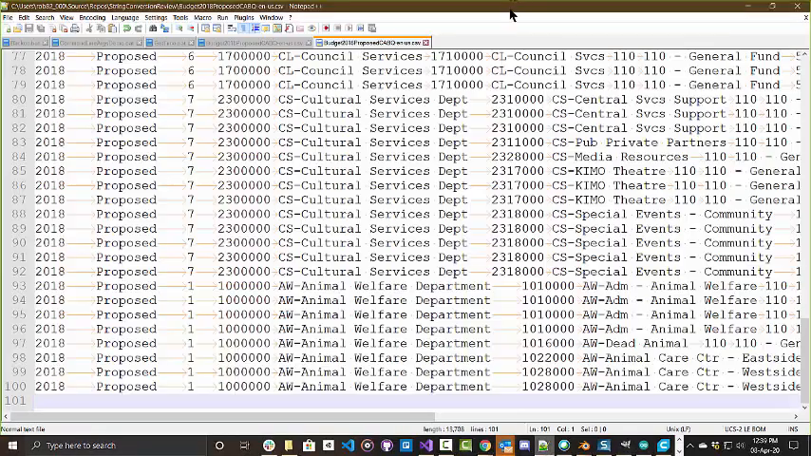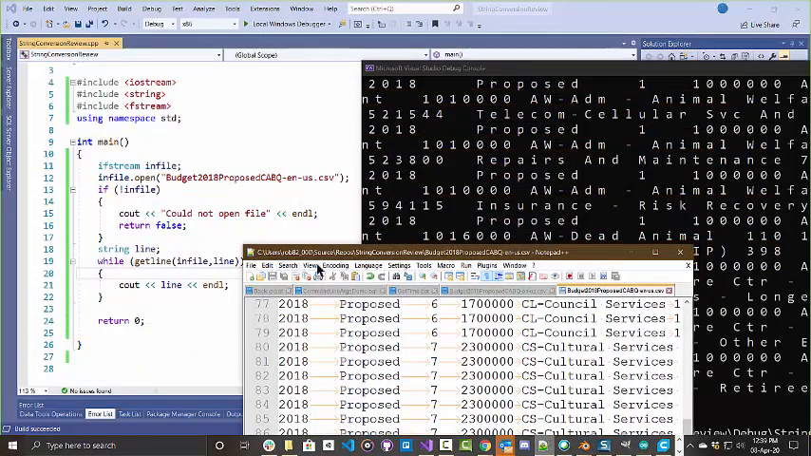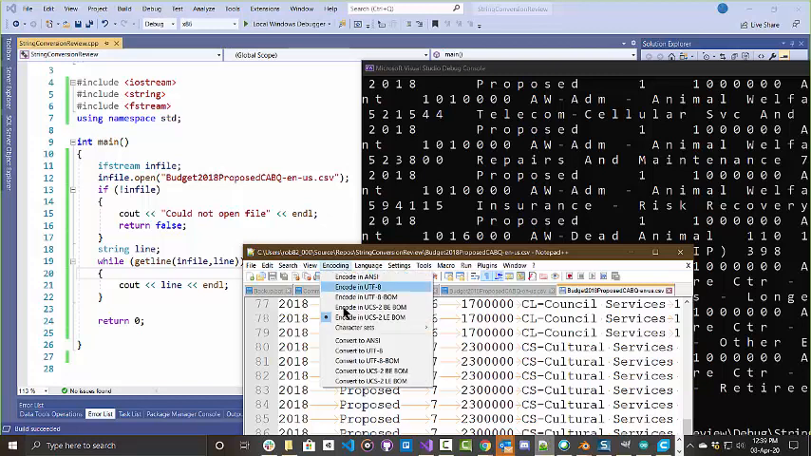The problem is that this is encoded as UCS2. That means it's Unicode. Does anyone know the difference between Unicode and ASCII code? Yeah, you're right on it. We need to convert it to UTF-8.